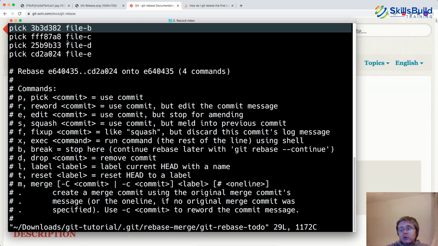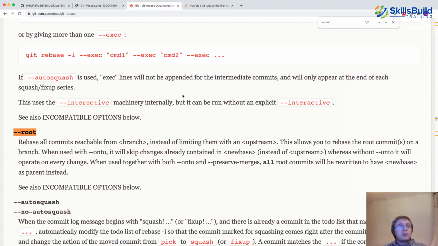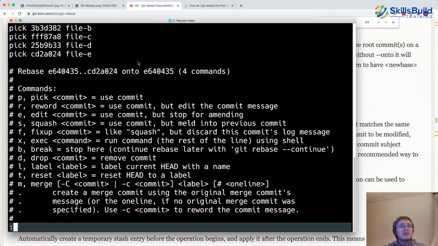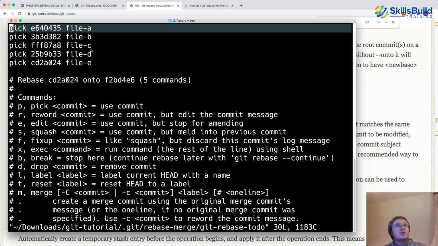So if you would like to actually include your initial commit, you have to specify a special parameter called root. And it has quite extensive documentation in the manual page. But simply put, let's go ahead and try it again, git rebase -i, and this time let's specify root. So as you can see, we can make changes to all of our commits, including the initial one.